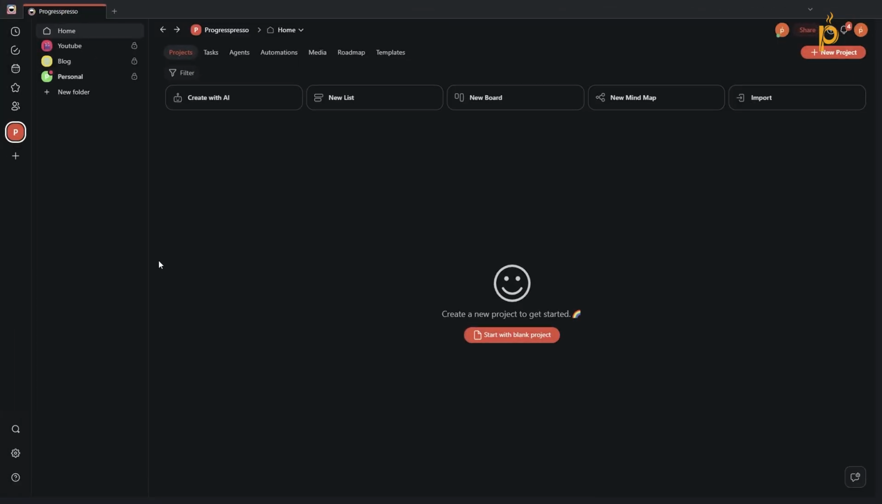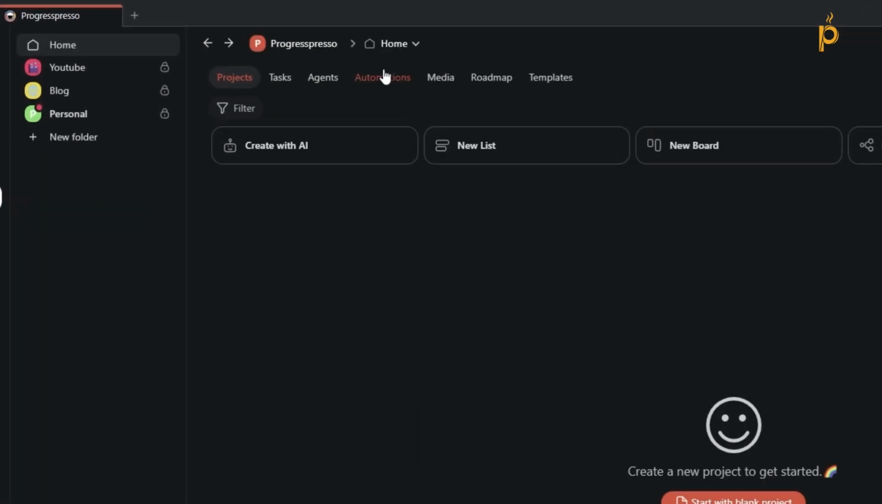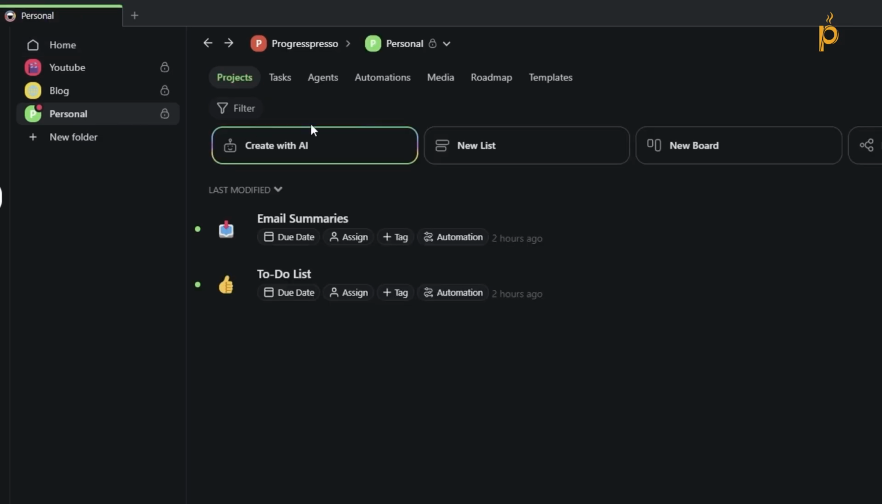So, even though we have reviewed how to create some automations in Taskade in previous videos, let's quickly recall how to do that or where to go within the application in order to create our automation. So, if I'm here inside my Progress Presso workspace, I have here 3 folders on the left side, and each of these folders has its own automations tab.